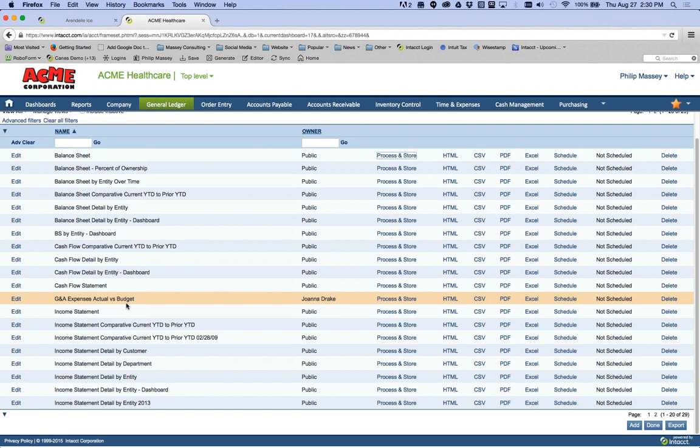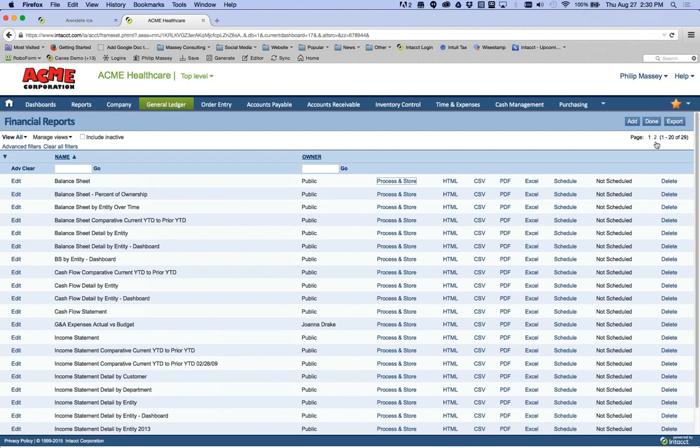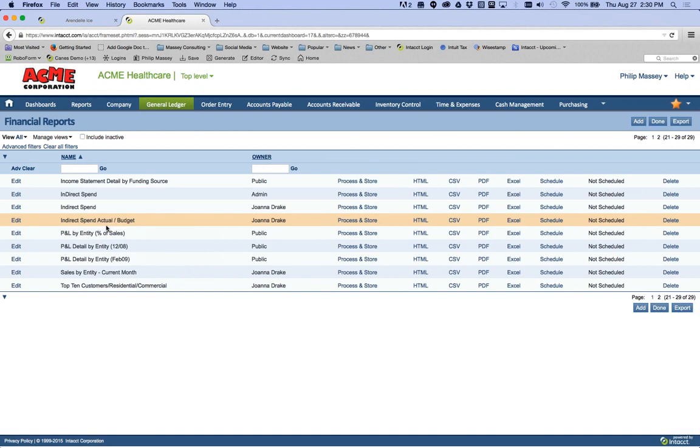So as you can see, balance sheets, cash flow statements, G&A expenses, actual versus budget. So, you can pull budget into this, and we'll talk about that in a little bit. Income statements, of course, you can do income statements, summary or detail. And I think we had a few more over here.